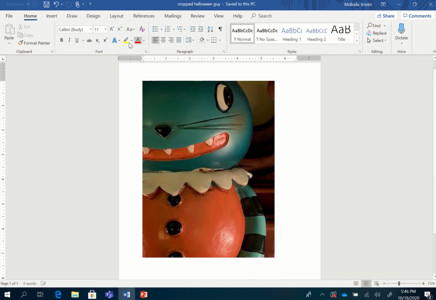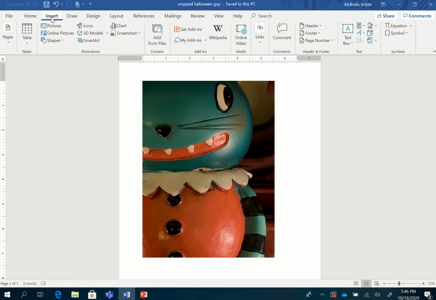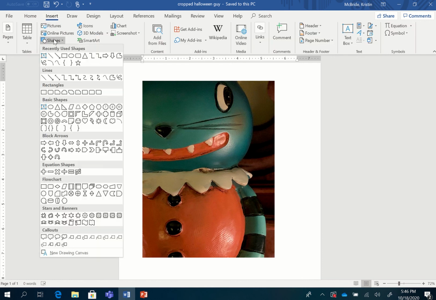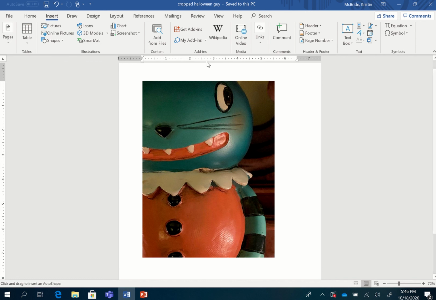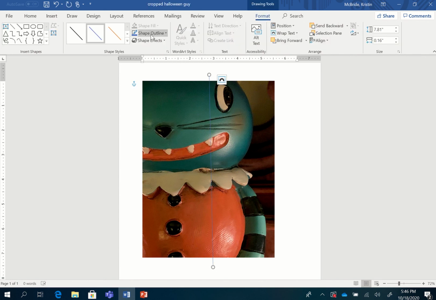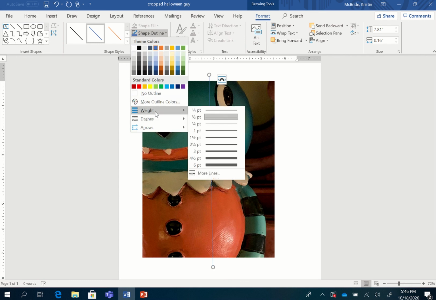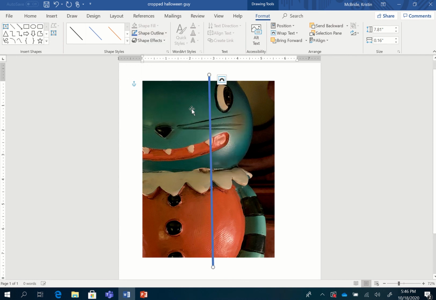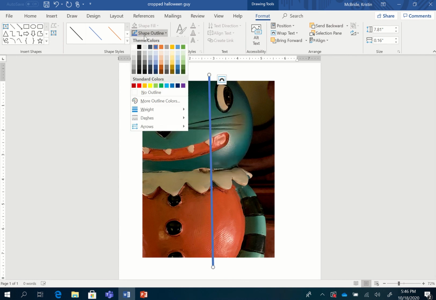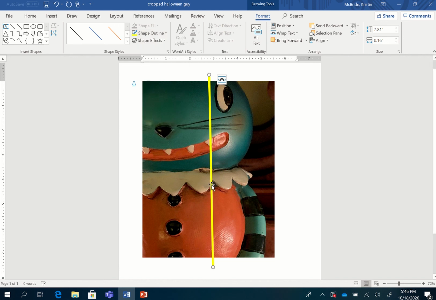So what I'm going to do this time is go to Insert, and then go to Shapes, but this time I'm going to click on this little line here, and you can just kind of eyeball it, but 2 3/4 would be halfway of 5.5. So I'm going to draw a line straight down. And if I go to Shape Outline, I can make the weight of the line a lot heavier, and I can also change the color so it shows up a little bit better.